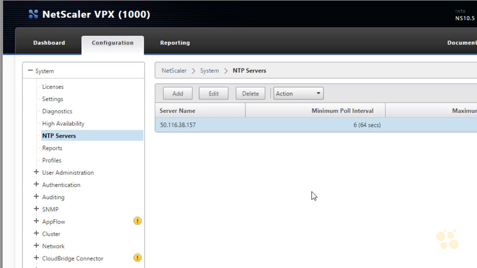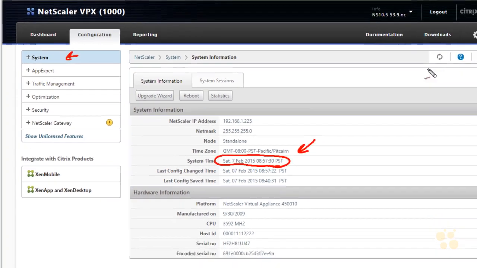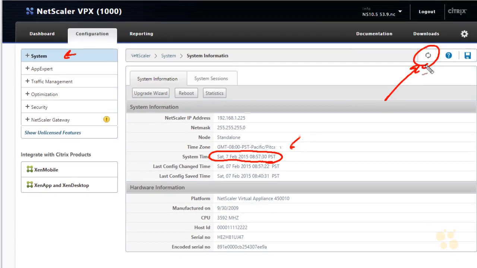OK. Now with that set, if we go back to System, here once again it's showing us the time zone we're configured for and the date as of the time that we went to this System tab. We could also go up here and click on Refresh.